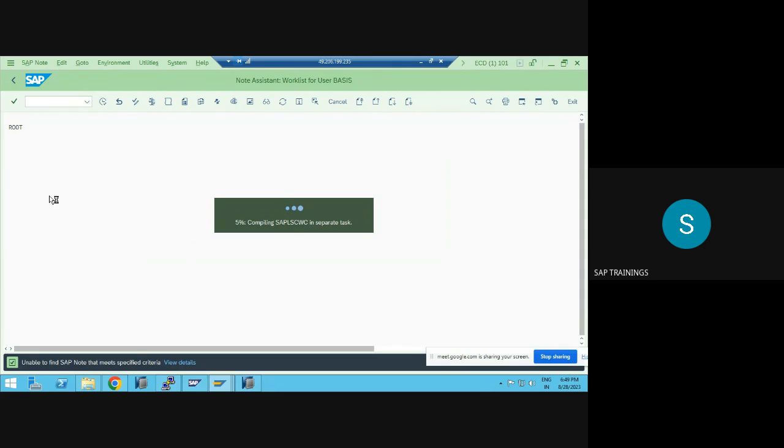The note is available here. So from here, we can implement the note, so that the issue will be fixed here.